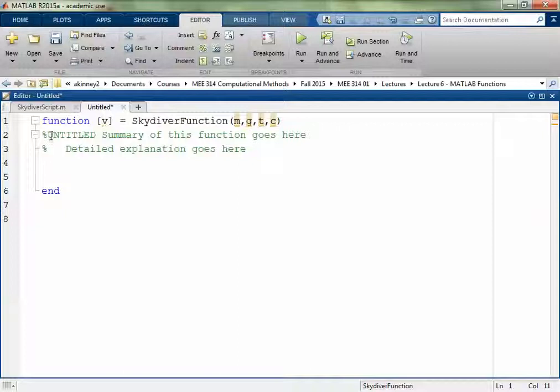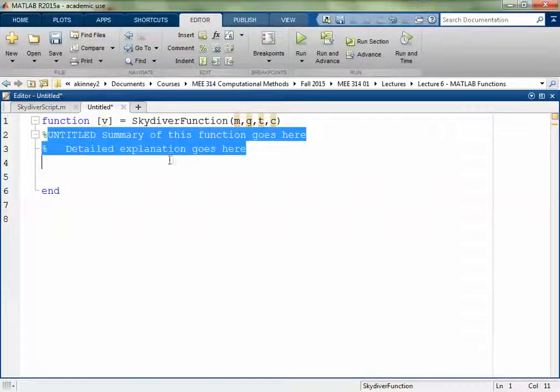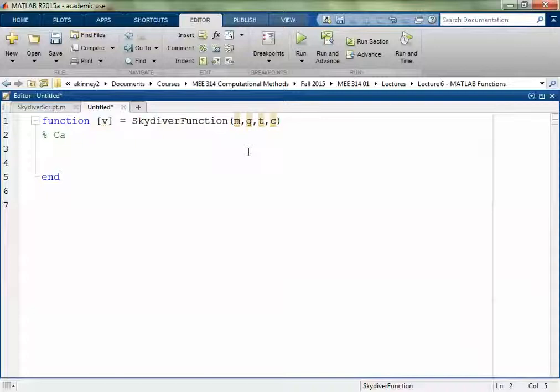So again, at the top of a function, just like I did with the script, I always like to put a little header up there. And so the first thing I like to do is remind myself what the function's even doing. So: calculates velocity of skydiver.